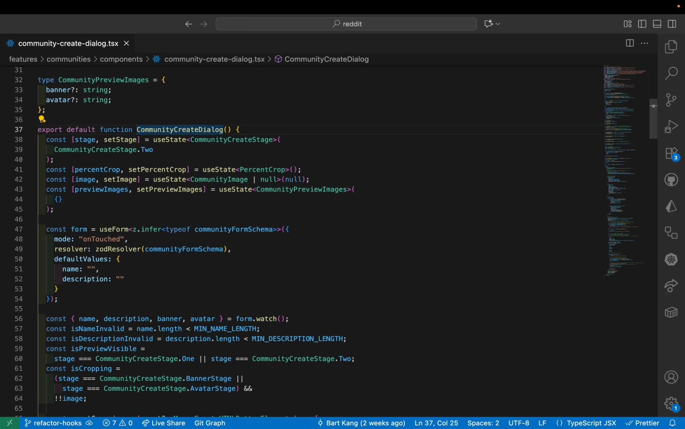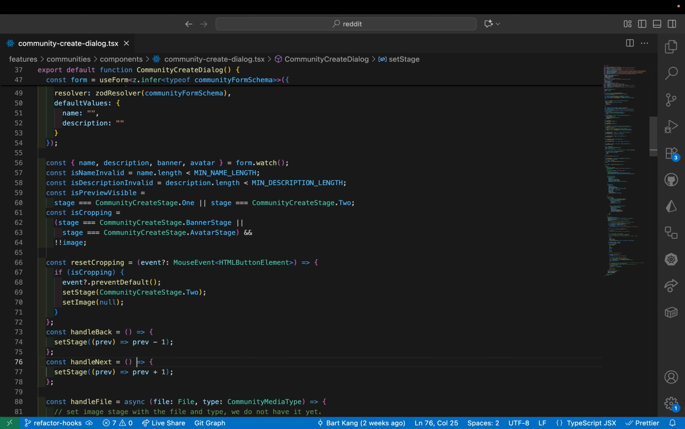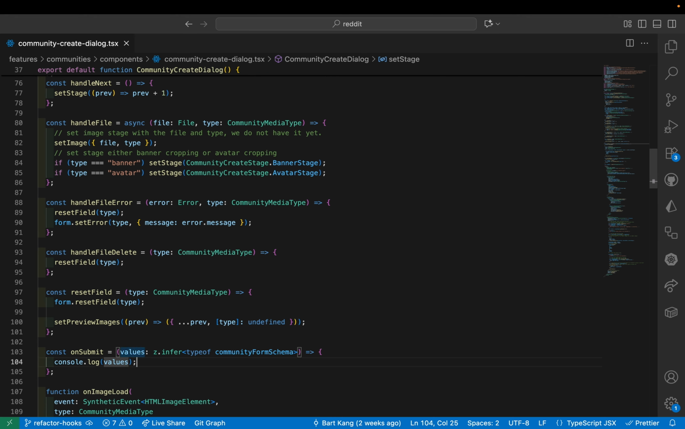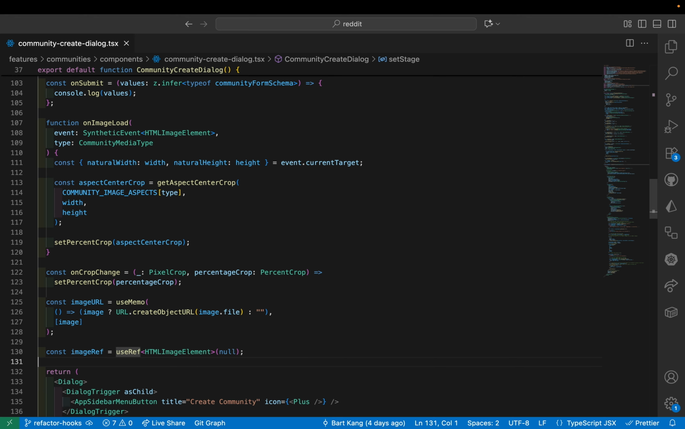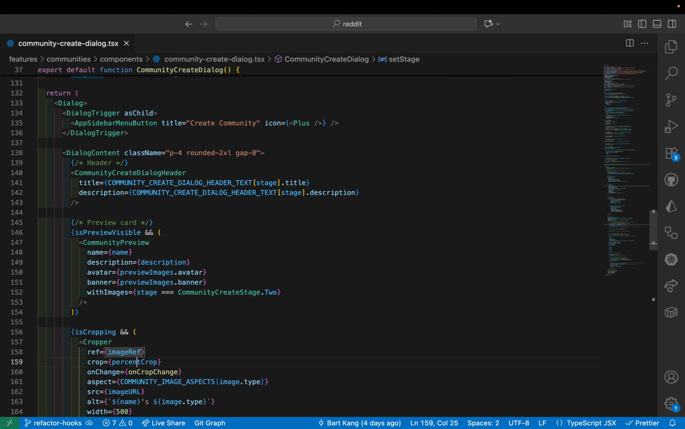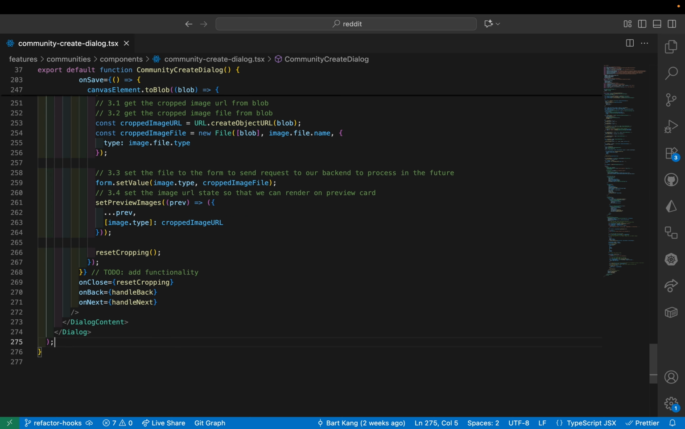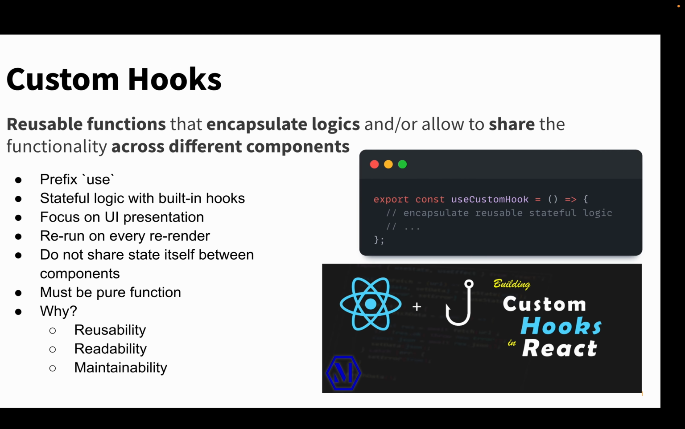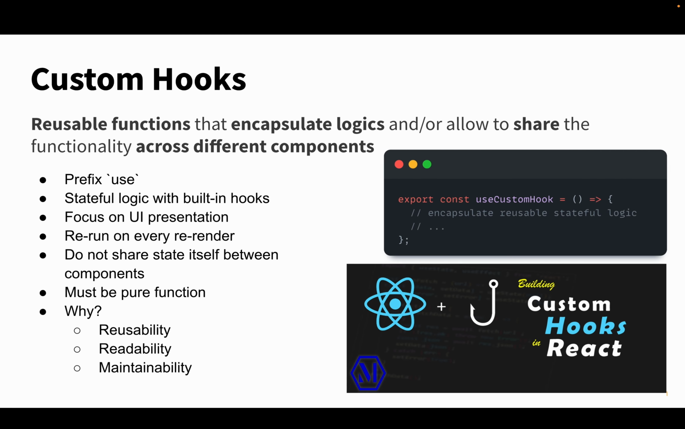Hello. In this video, we're going to refactor the community create dialog component step by step. The goal is to make this component cleaner and easier to manage. Currently, this giant component handles all states, logic, UI, and side effects all in one place. As a result, this component has 276 lines of code, and the code has become super messy and harder to maintain. To solve this issue, we'll introduce custom hooks.